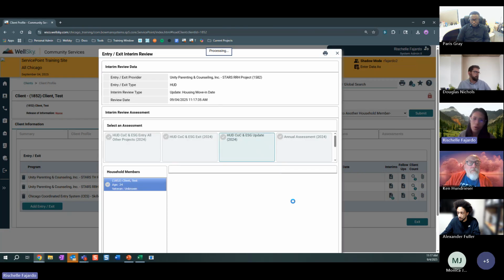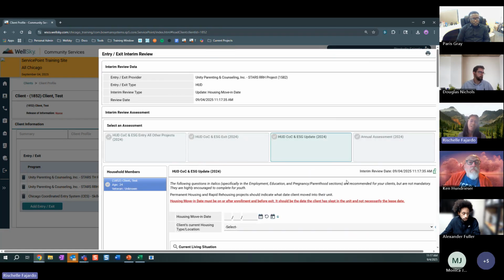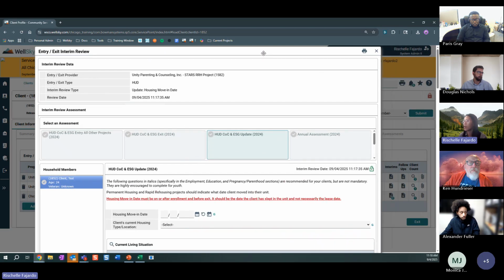And a move-in, according to HUD, is the day that they stay the night at the unit. So it may not be the same day they receive the keys or receive the lease. So it just needs to be the day they actually spent the night there. So let's say that they spent the night there on 9/3/2025.